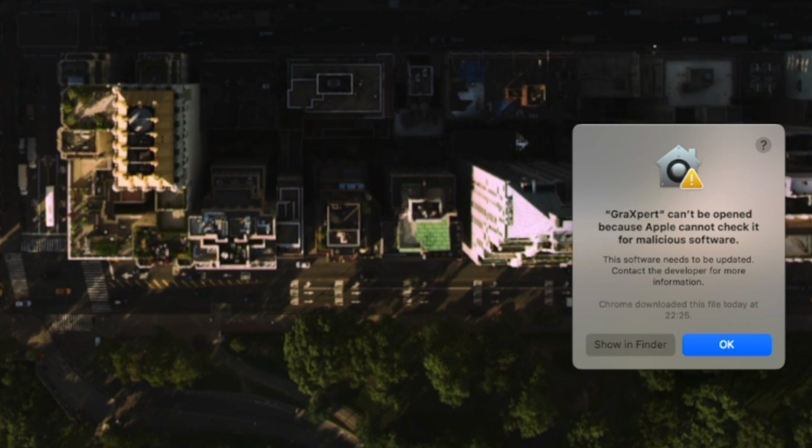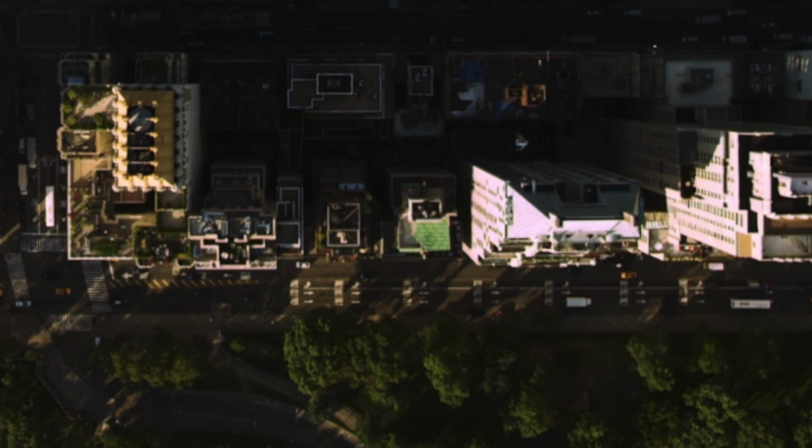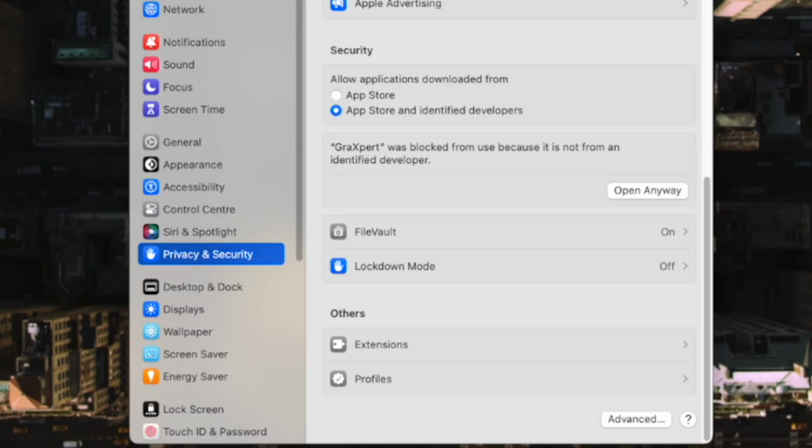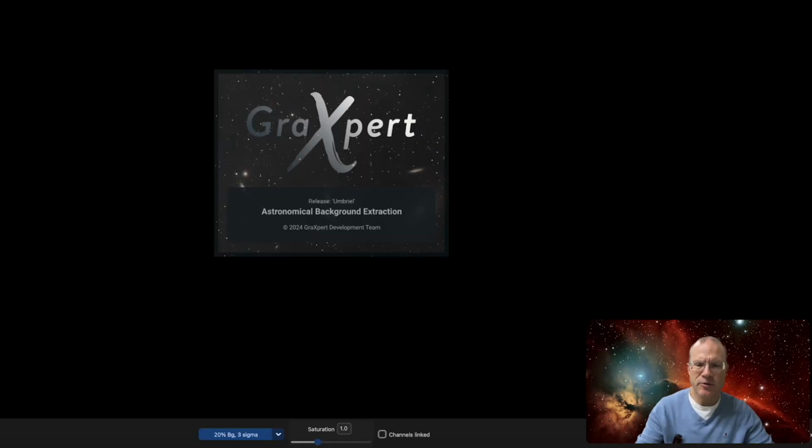As always in such cases, you get some warnings, be it on a Mac and I'm sure also with Windows. On the Mac, you click OK. Then you go to Settings and Privacy & Security, scroll down, and here you see GraXpert was blocked from use because it's from a non-identified developer. You say Open Anyway, and GraXpert will open.